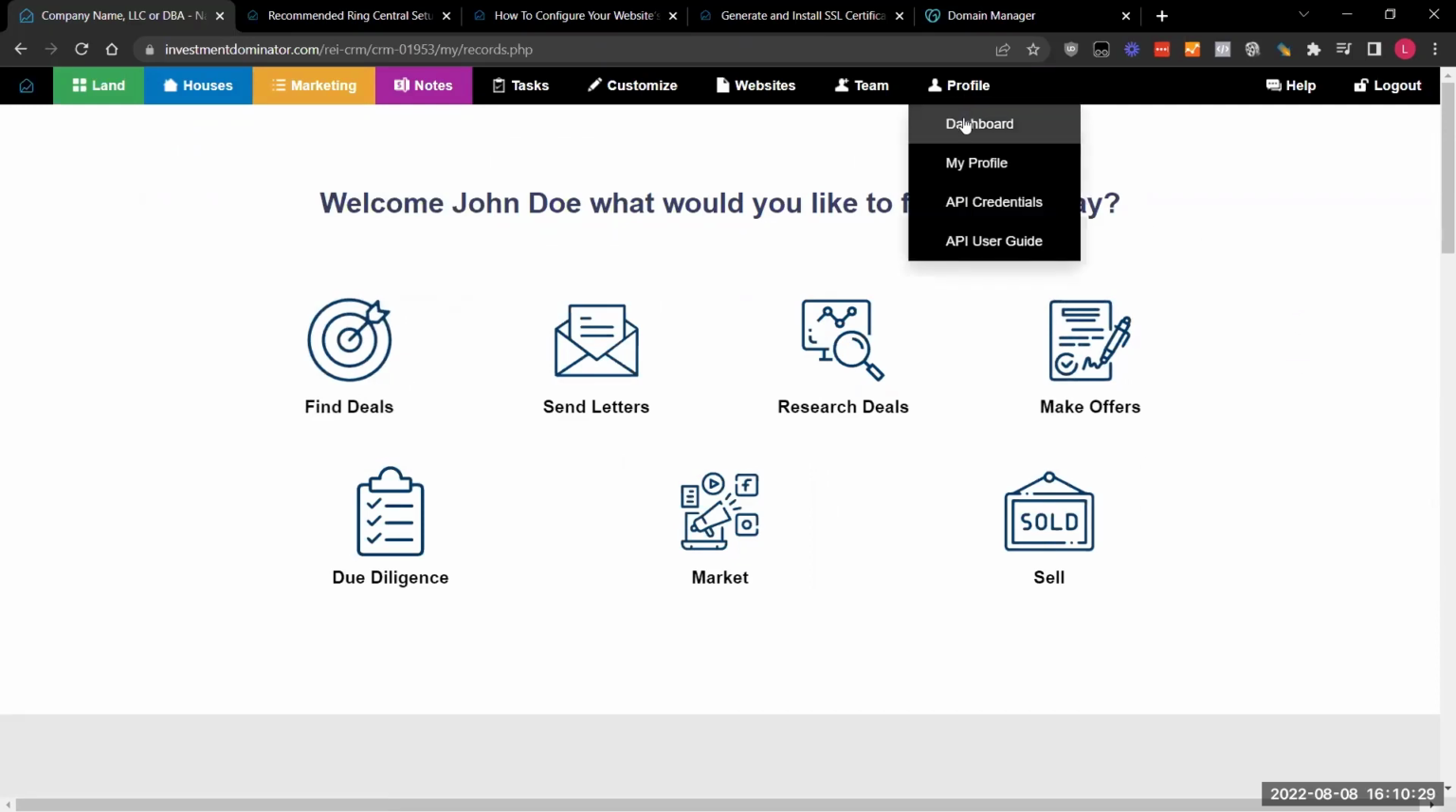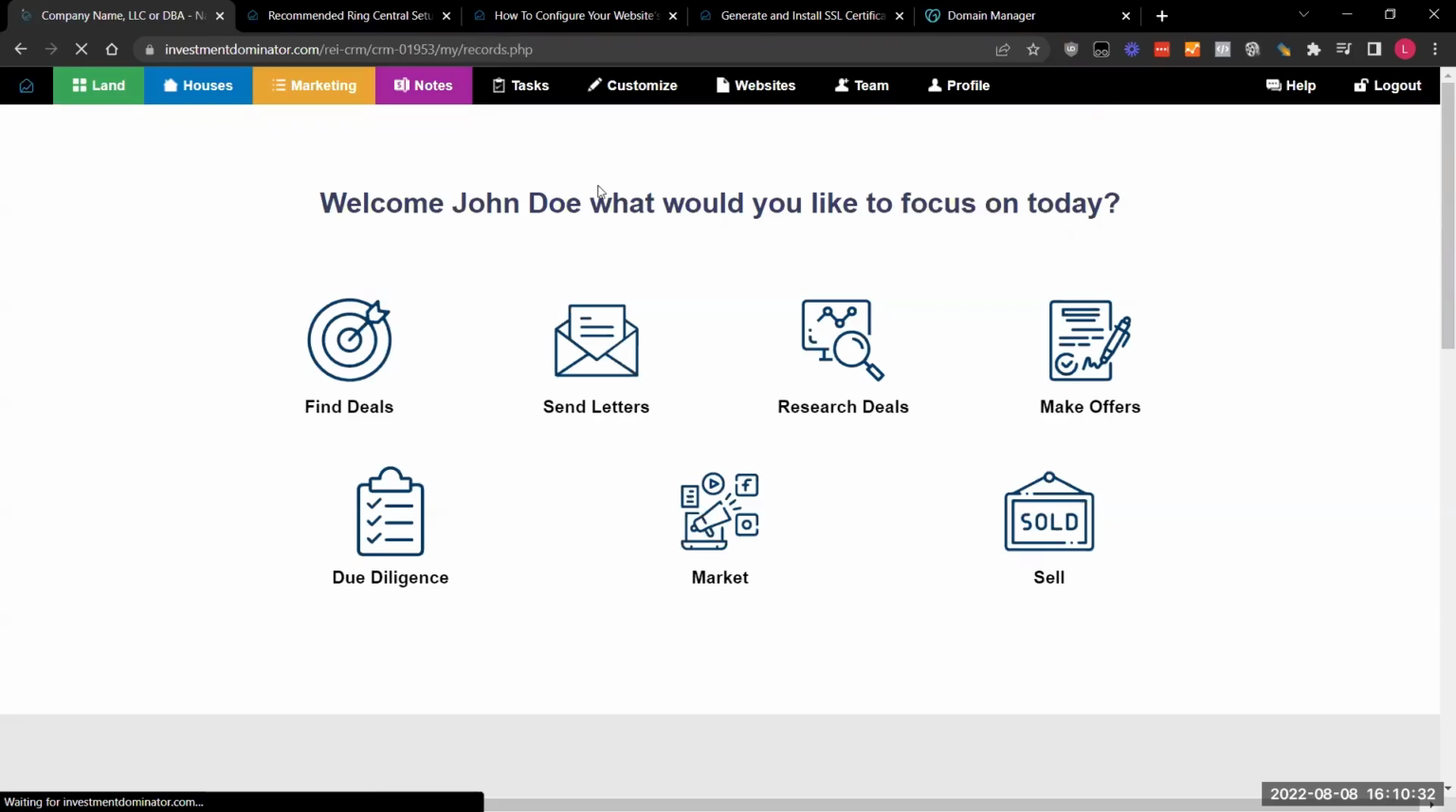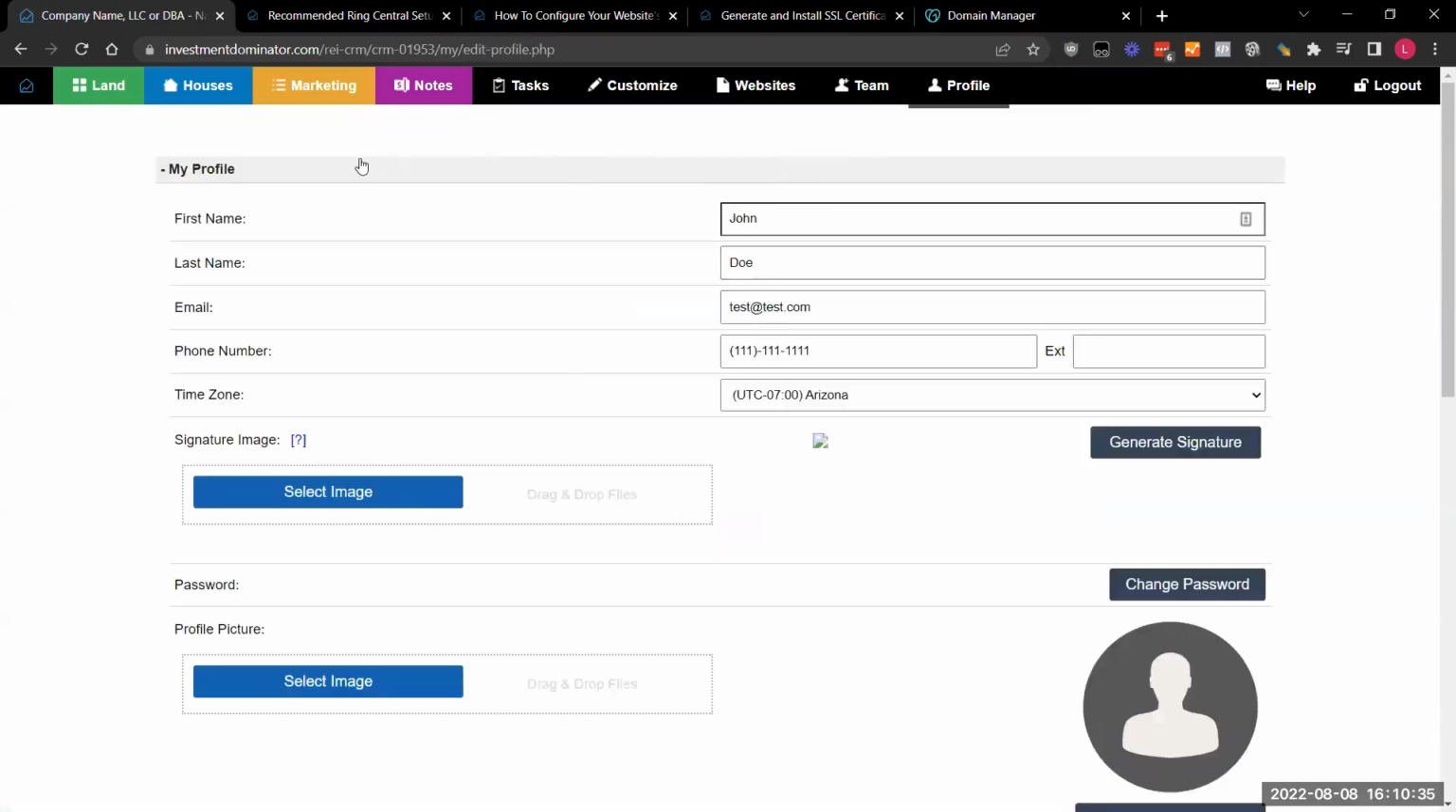You want to go into profile and dashboard, and here you will have to fill out your information: your first name, your last name, your email, your phone number. I believe these are just there for your own contact information. If we need something from you, we would be getting in contact with you with this. You can have your company phone, but if you have your personal phone, it's fine here because it's not actually published anywhere on the system or publicly, on your websites or on your letters.